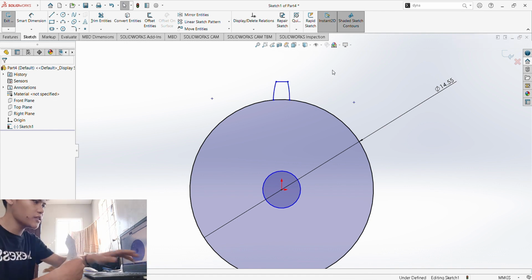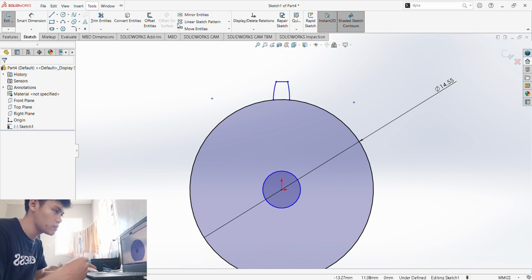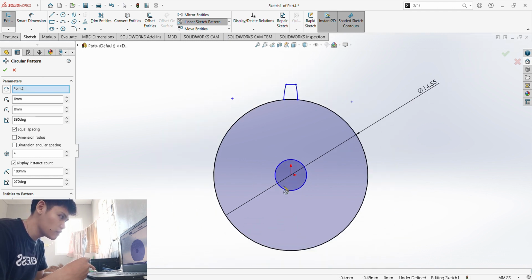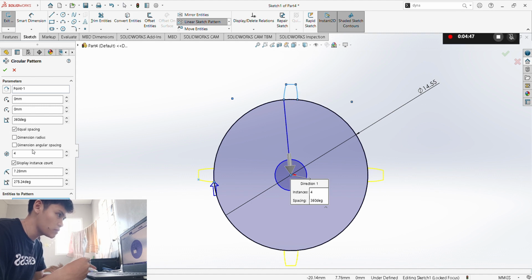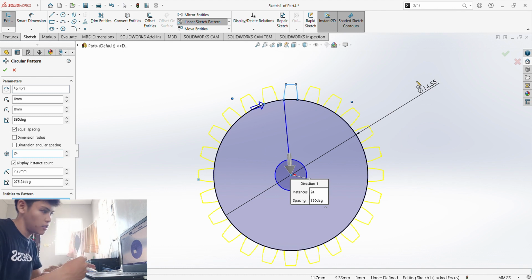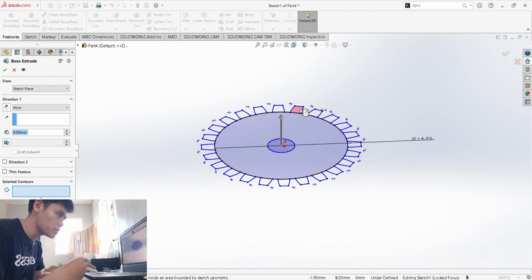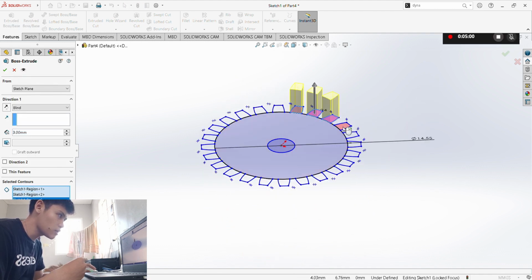So there. For example, this is a teeth of a gear. So what you could do is just go to the linear sketch pattern, circular sketch pattern, select the parameter by the reference point wherein your sketch would be rotating with as its axis, and then select the sketches that would be rotating. Let's make this, for example, you have 24 teeth for a gear, and there you have it. Let's just check this one, go to the features, extrude boss base, and everything should be extruded.